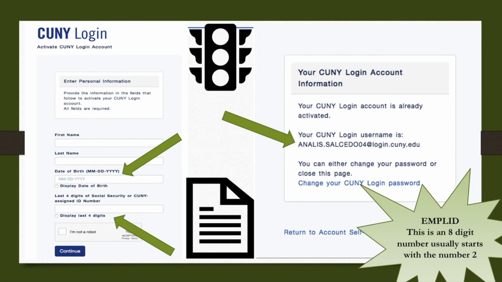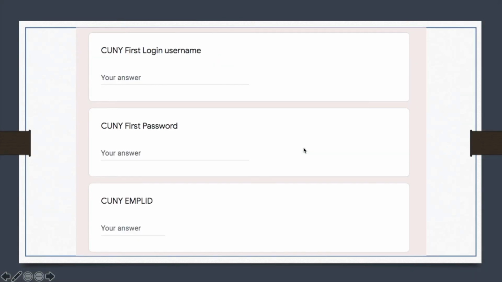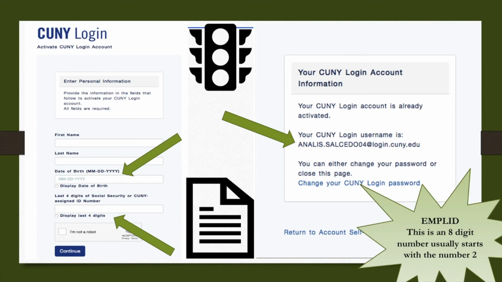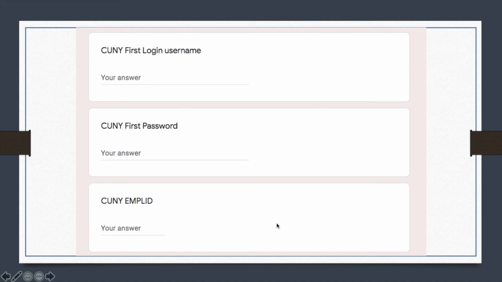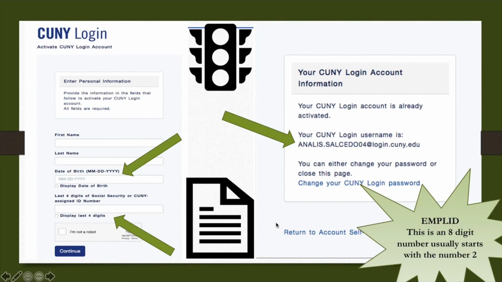Once you click I am not a robot and you hit continue, you're going to get a username. This username is what you're going to write on your CUNY First login username in the Google form. And it's usually going to be your first name, that last name with a number, followed by @login.cuny.edu. Sometimes you might receive your employee ID right after you hit continue and I am not a robot. You're going to take this 8-digit number and write it here where it says CUNY employee ID. If you don't get it right away, that is fine because we can get it later on in CUNY First. So go ahead, reset your username and come back to the presentation once you're done.